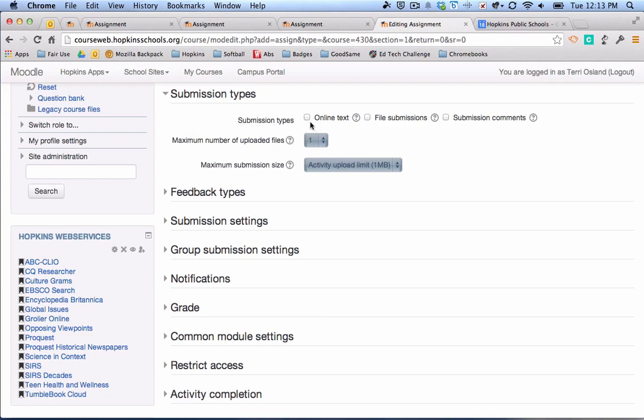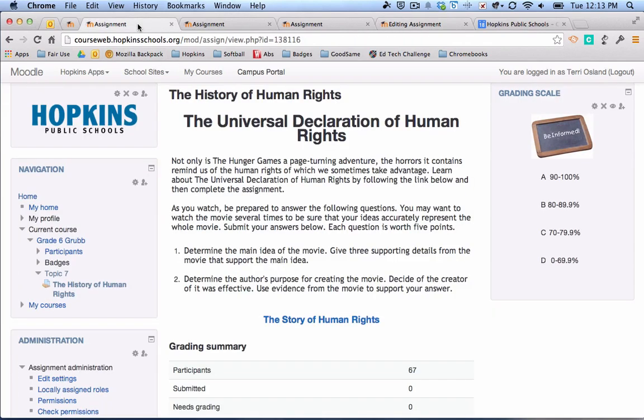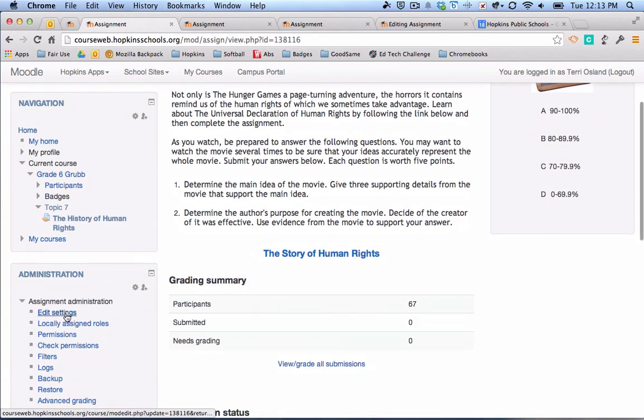So, for example, are they going to type in some text? Are they going to be presented with a text box and then they answer questions, or do a reflection? If so, you put a check mark right there. So, for example, if I go to this particular assignment of Monica Grubbs, that's exactly what they're doing. So if I went in and clicked on edit settings in the administration block for this assignment, that is going to be what she has chosen for her assignment settings.